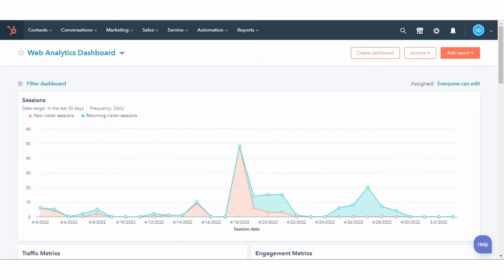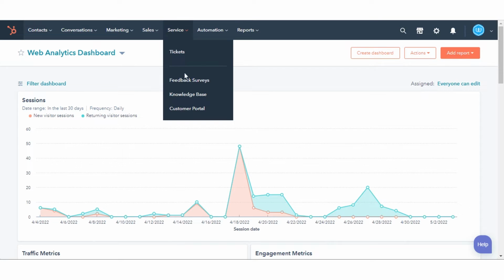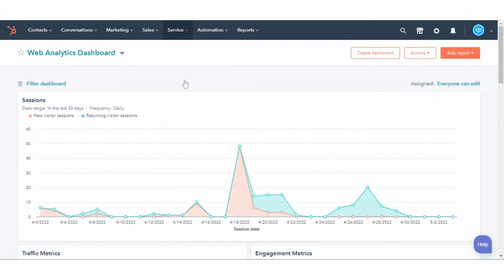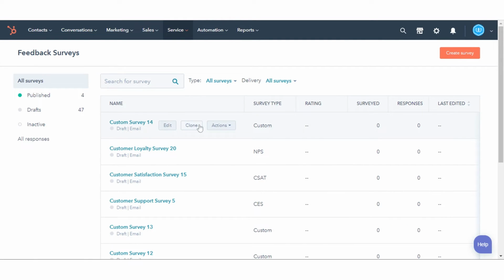To create custom survey, in your HubSpot account, navigate to Service and click Feedback Surveys. You can edit, clone, or delete an existing survey. To edit, hover over the survey and click Edit. If you're editing a survey that has already been published, you cannot edit or delete its survey questions.